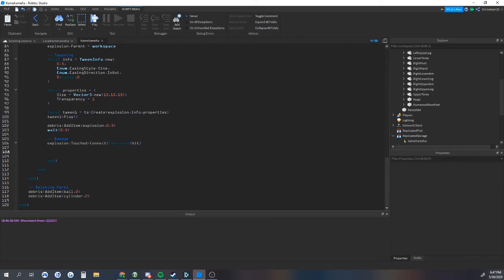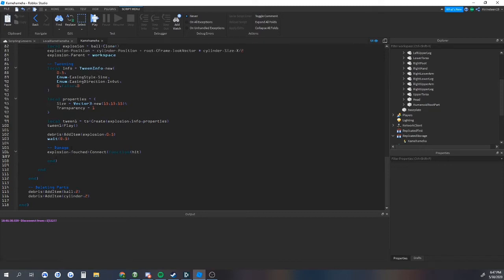Yeah. So now, first we're going to want to make sure that the thing that it hits is a player. So we're going to do if hit.Parent:FindFirstChild("Humanoid") then, in the event. Okay.